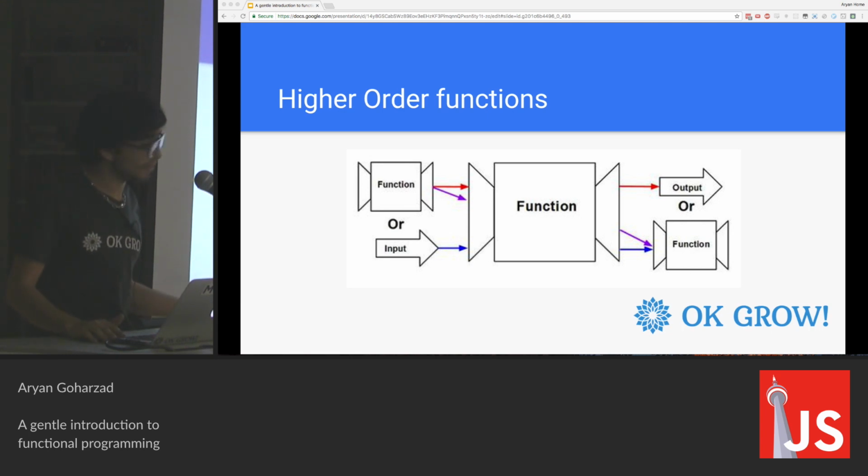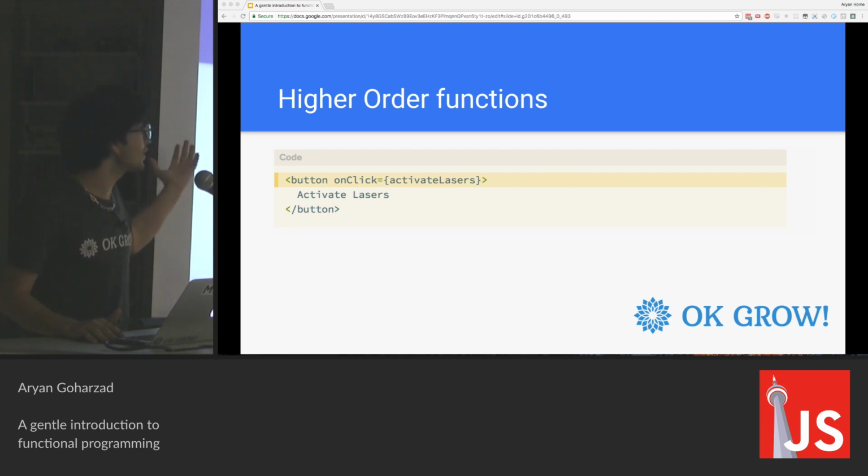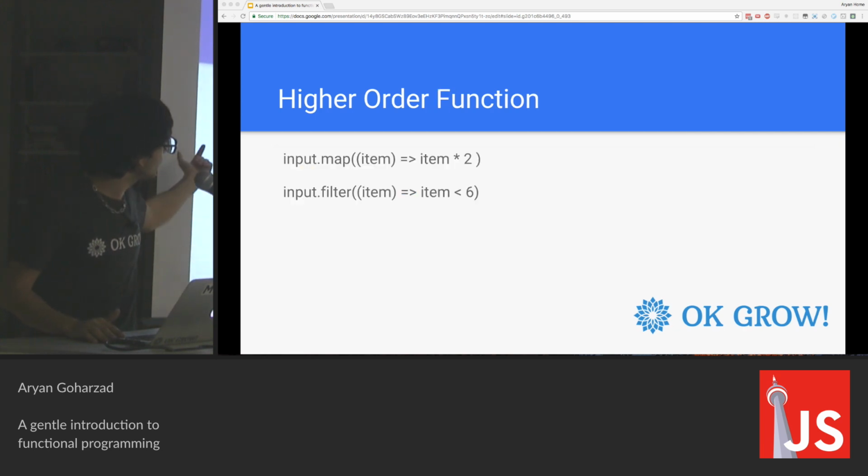You've probably already used higher order functions if you've used JavaScript. If you've ever used the event listener, that's a higher order function because it takes a function as an input. If you've ever used map or filter, these are also higher order functions because they take a function as an input.